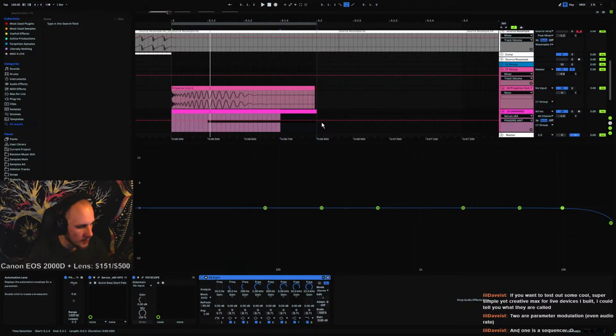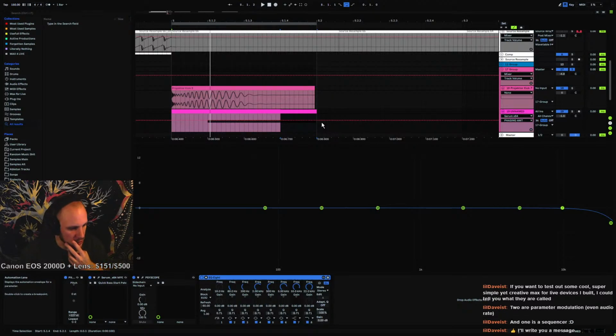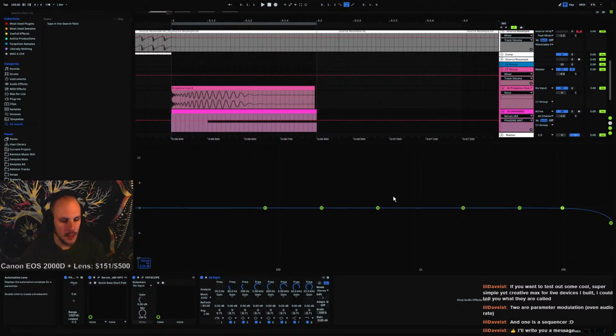Ooh. 2 are parameter modulation, even audio rate, and 1 is a sequencer. I'll write you a message. Sure, you can send me a message on Discord. I think that's the best. I mean, you could just, if you want, put them in resources, which is the Discord channel that I use.